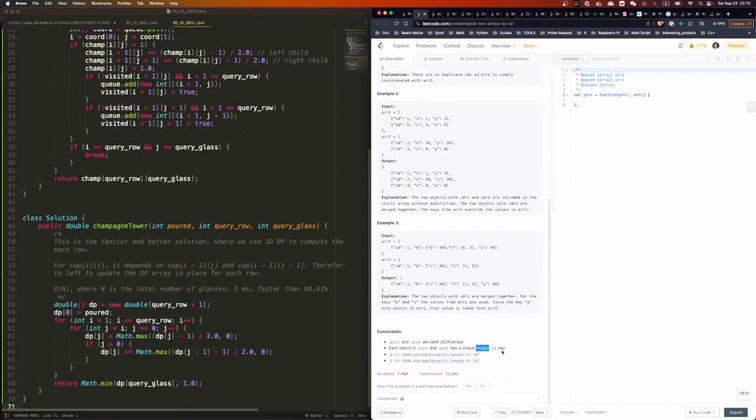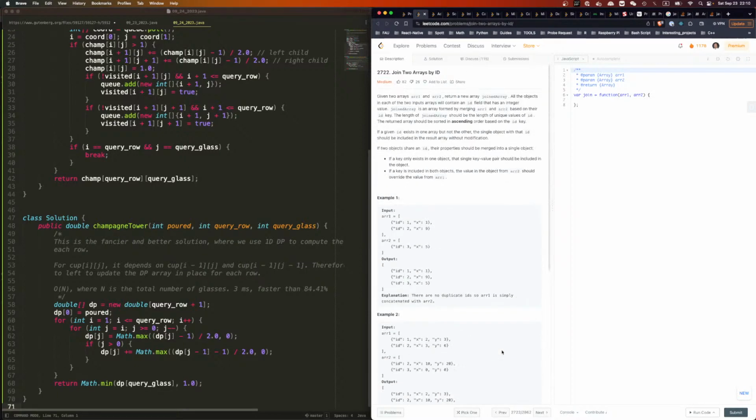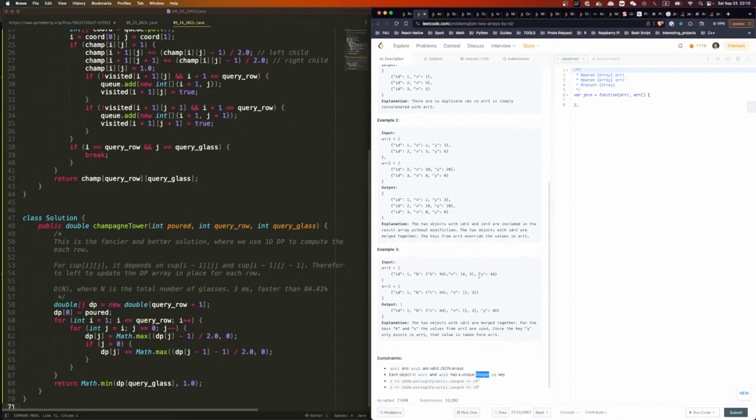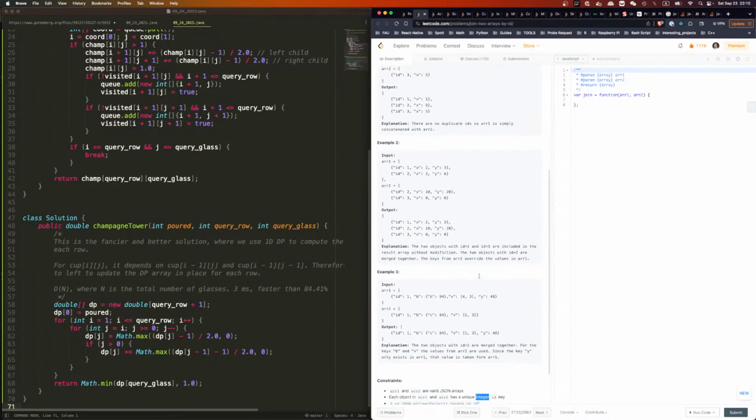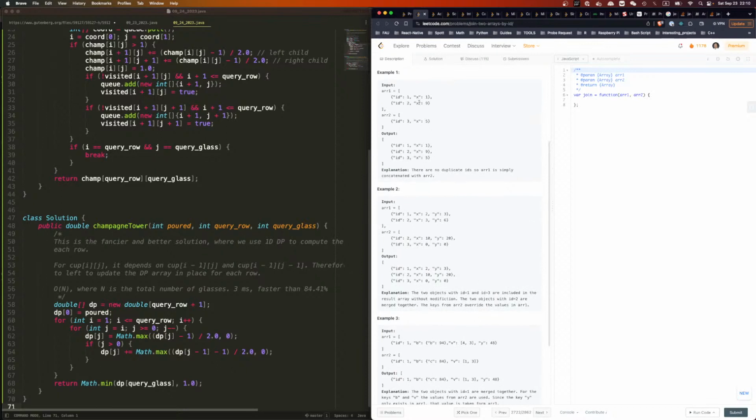So I have to use an auxiliary map, right? I mean, I'll use an object. The key will be ID. The value will be whatever this is. How do I get that? And you have to merge, right? Well, man, it's not as trivial as I thought.